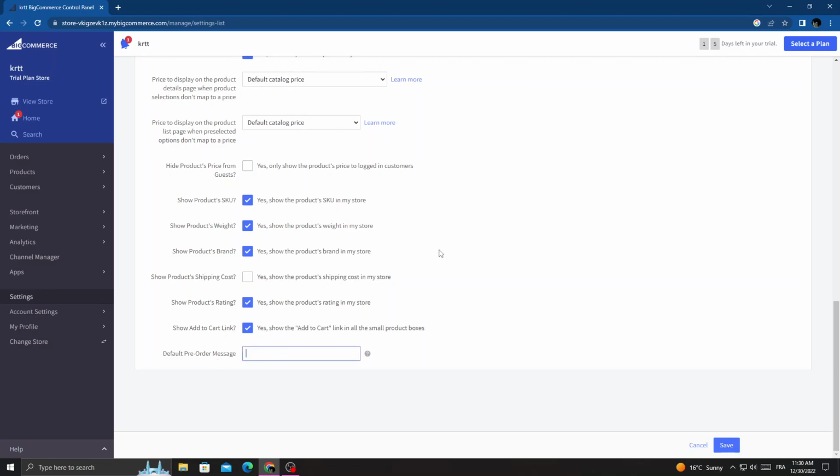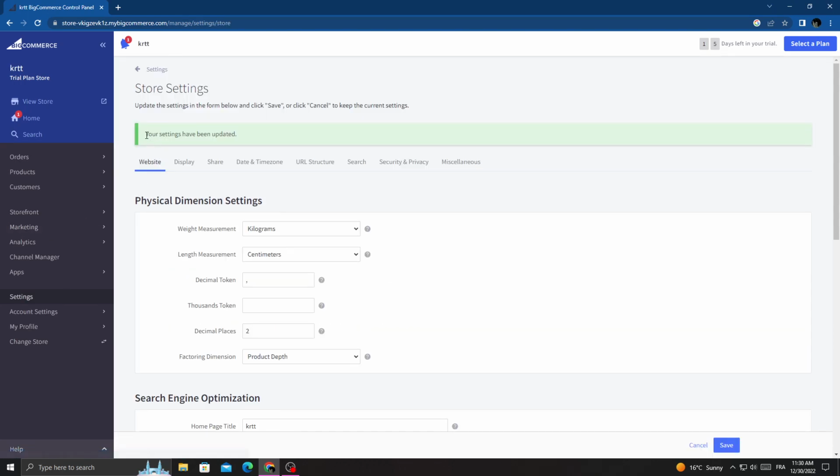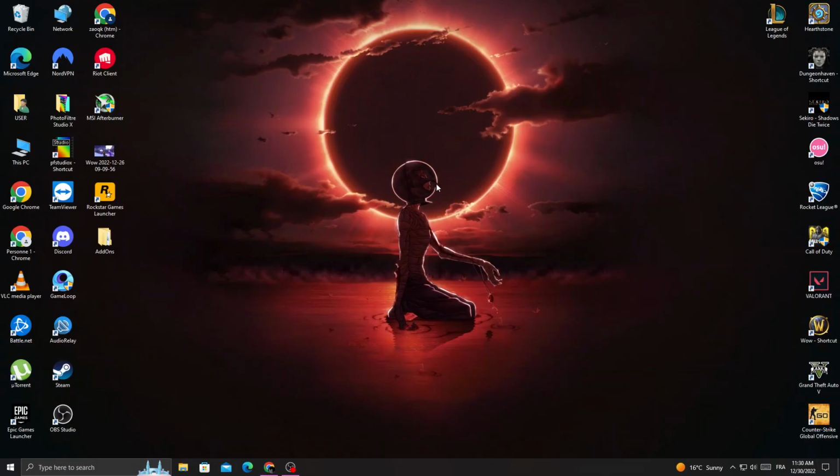Now, if you want to edit it or change it, just remove it and type here what you want, and then click save, and your settings have been updated. And that's it. I hope that can help you.